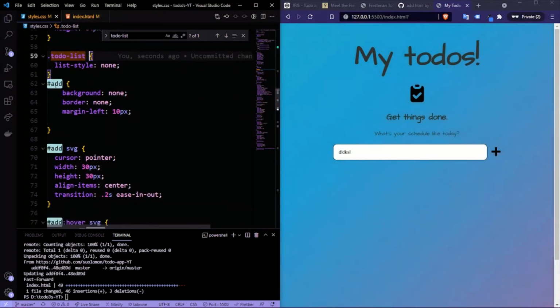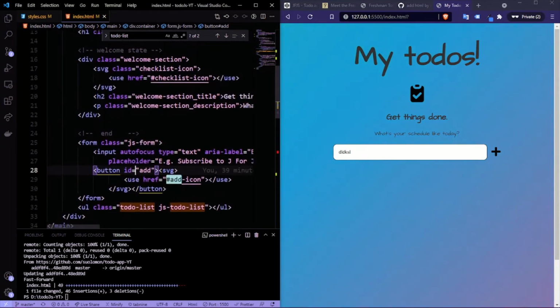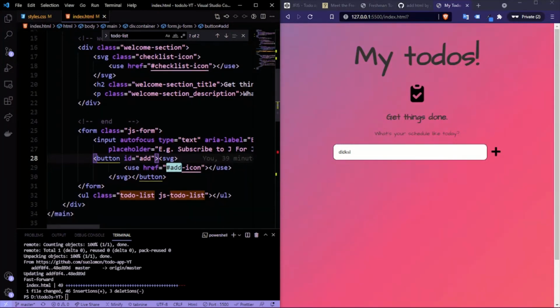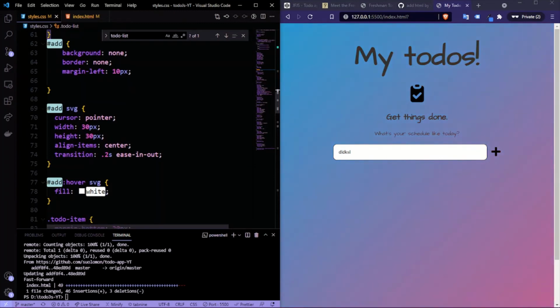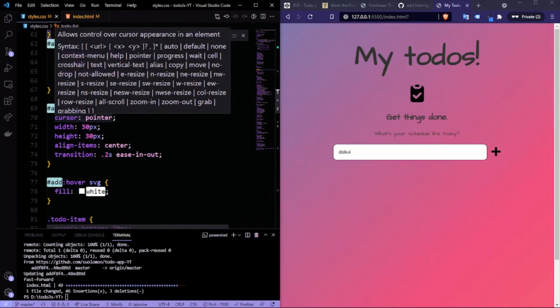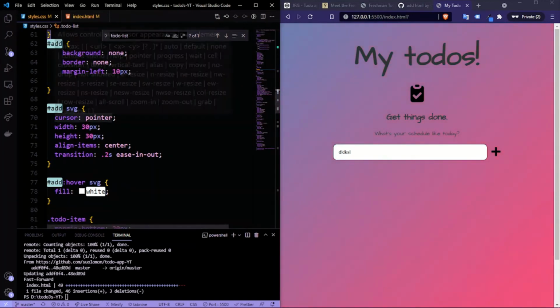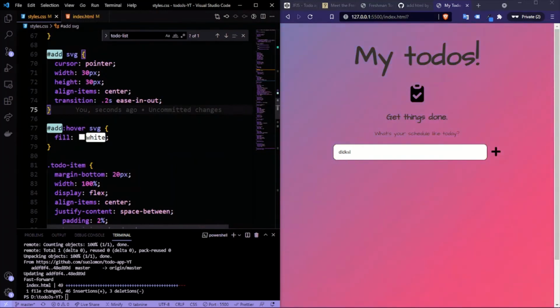Okay, then we have our ad button right here, which again we style to our liking in the CSS. As you can see, background none, border none, margin left 10 pixels. Our SVG is where we added the cursor, the width, and the center and the transition, as you can see here.